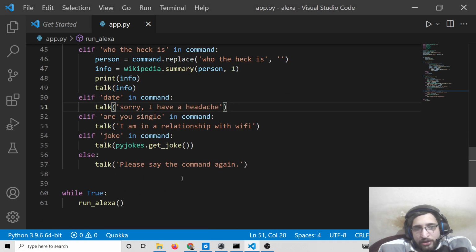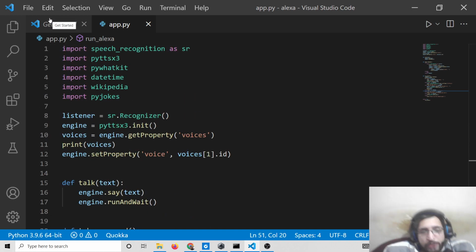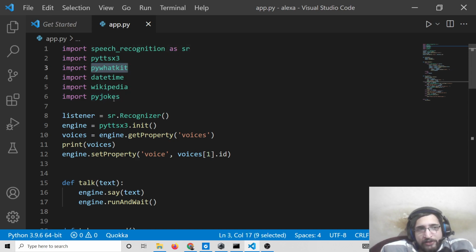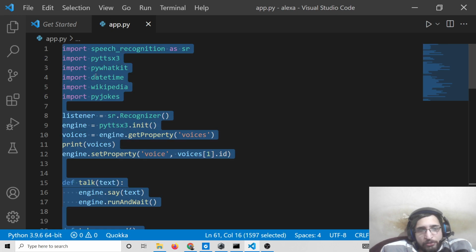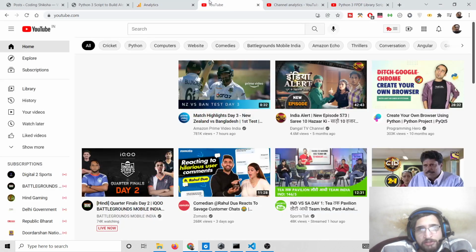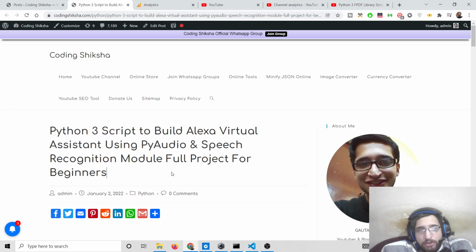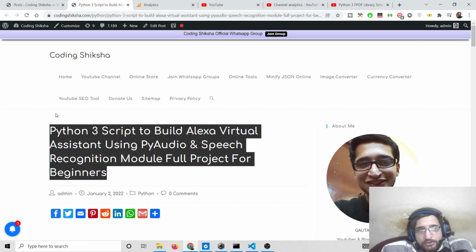Now to build this application, you need to have Python installed on your machine, and you can use any text editor of your choice, but I highly suggest that you use Visual Studio Code. All the source code regarding this application will be inside the video description. This is my blog post, a step by step blog post is written here. So just go to the video description link to build this Alexa virtual assistant.